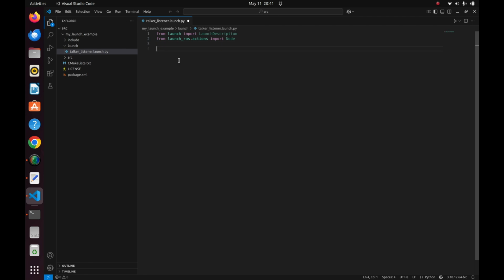Then inside the launch file, I'm gonna define this main function, which is the generate_launch_description. And this function should return a launch description object. And I have mentioned this previously.